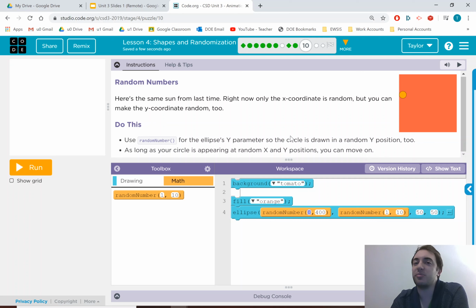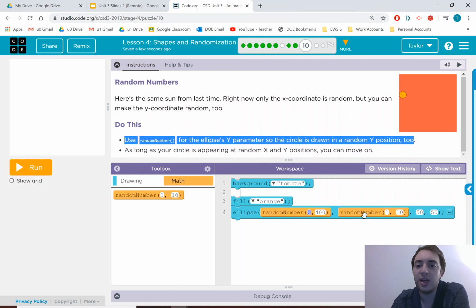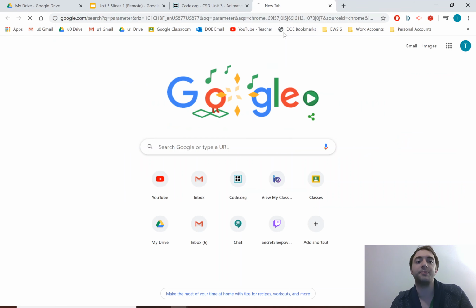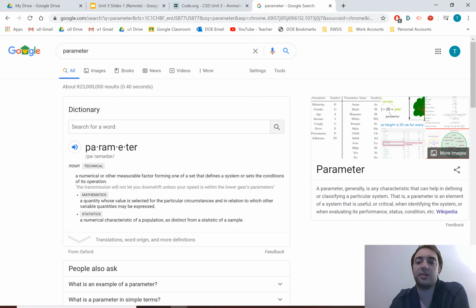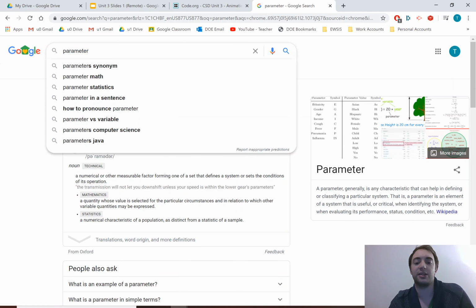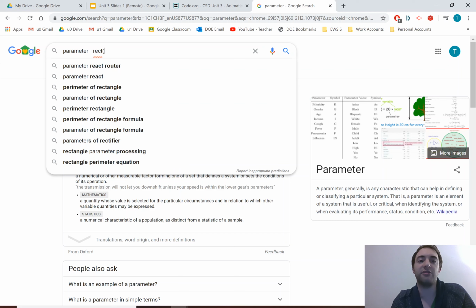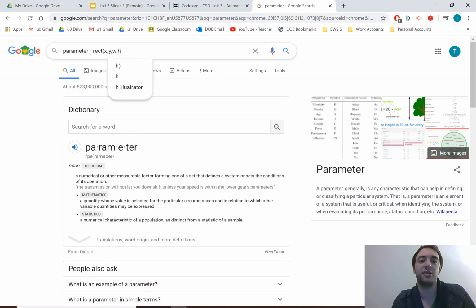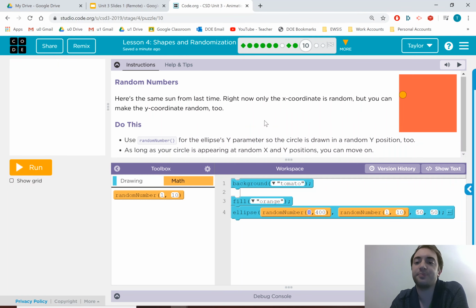Random numbers take a little bit of practice, but you'll see. So use random number for the ellipse's parameter. The spot is the word parameter. This is a useless definition. I don't even know why I bothered. But basically, if you have rect x, y, w, h, each of these x, y, w, h are all parameters. So if you see the word parameter, that's what it means.